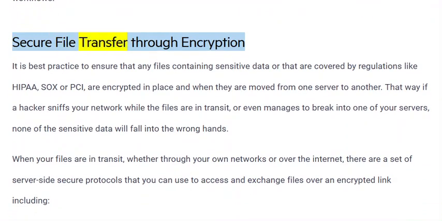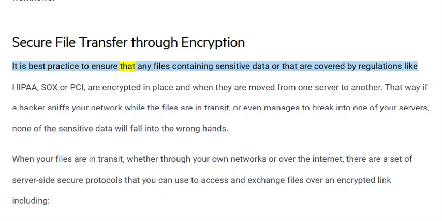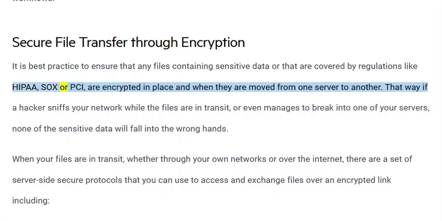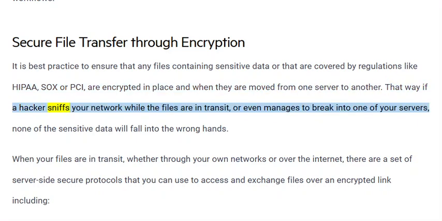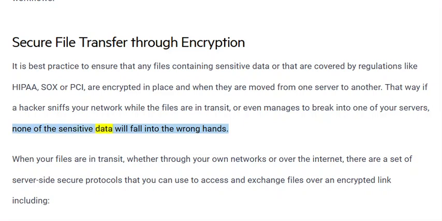Secure file transfer through encryption. It is best practice to ensure that any files containing sensitive data or that are covered by regulations like HIPAA, SOX or PCI are encrypted in place and when they are moved from one server to another. That way, if a hacker sniffs your network while the files are in transit or even manages to break into one of your servers, none of the sensitive data will fall into the wrong hands.